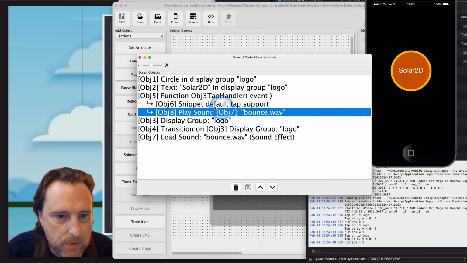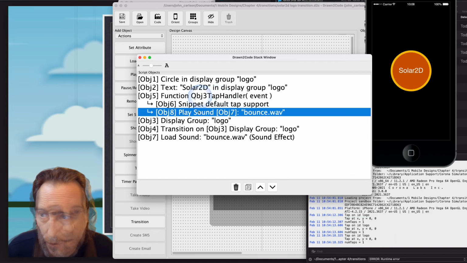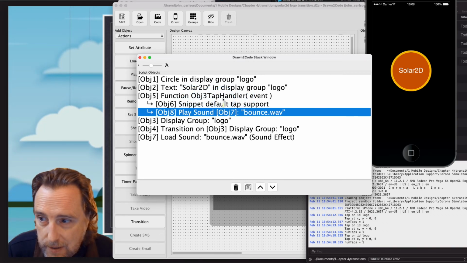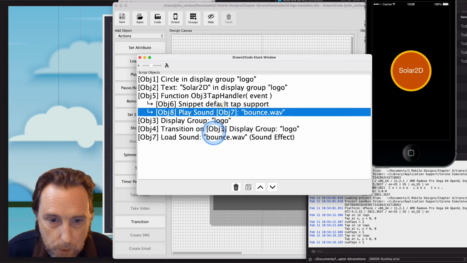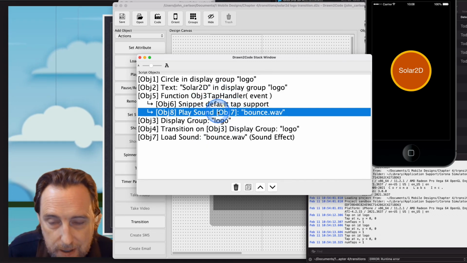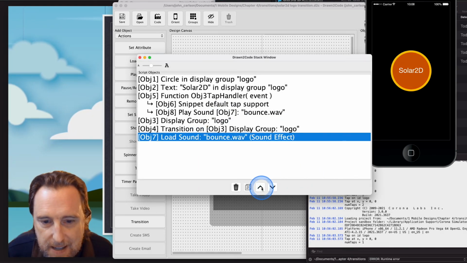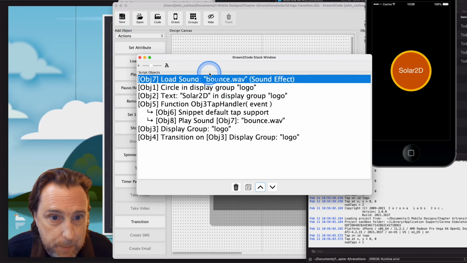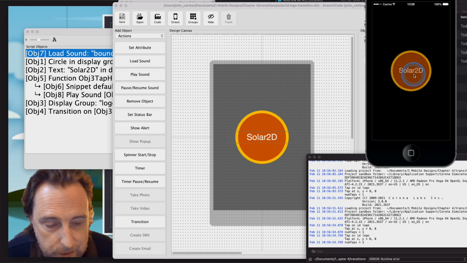This play sound snippet and this play sound do not run when the app starts. The function is read and made ready to run, but it is not run. No code in here executes. The load sound script object is executed before it's possible that any of this would be run. Now that said, what I normally do in my stack is I move loads up. That is not strictly necessary, and you'll see it makes absolutely no difference in terms of the operation of the app.